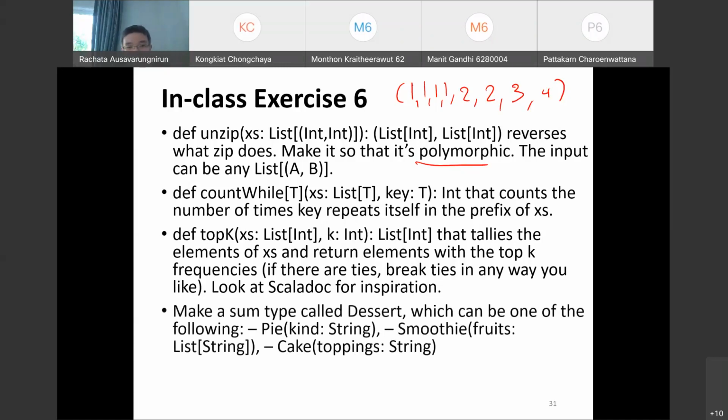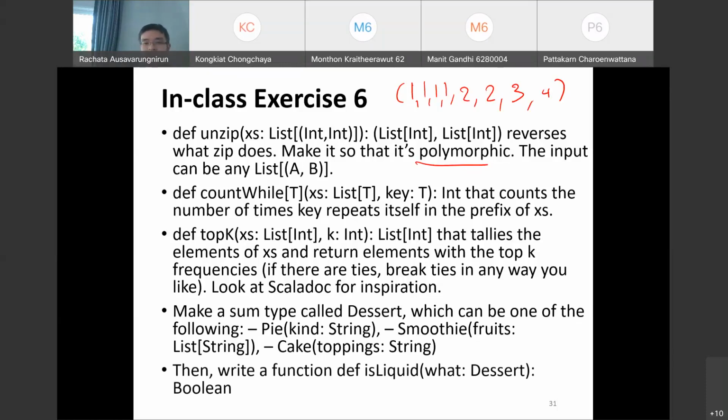And then this is basically dealing with object-oriented programming. Make a sum type called Dessert, which can be one of the following. It can be a pie, it can be a smoothie, and a smoothie is a list of fruits, and it can be a cake, which would have certain toppings names. Then write a function called isLiquid, where the input is the dessert type, and you return whether that dessert is liquid or not. I will leave it up to your judgment which of these things are liquid.